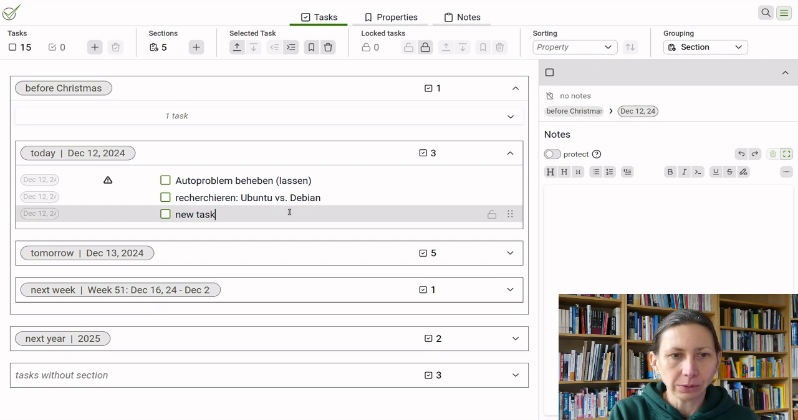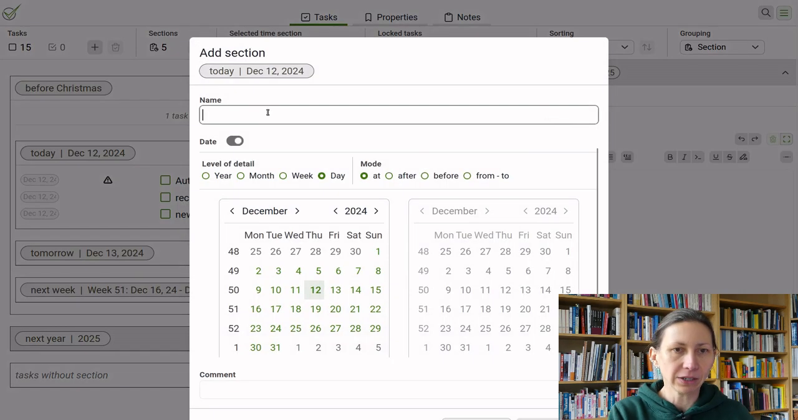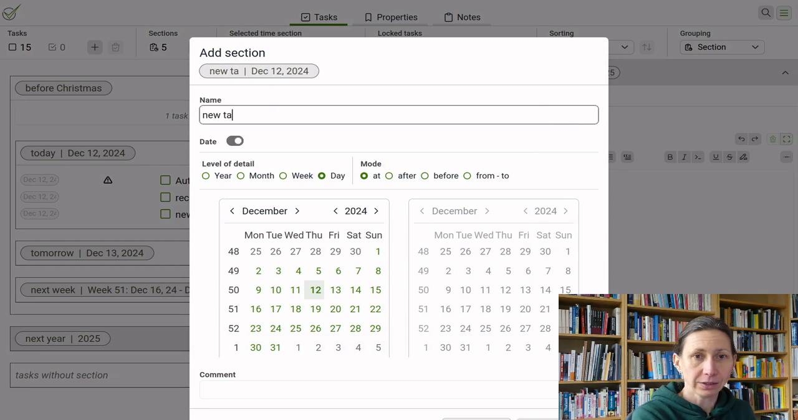What you could also do is, when you have a new task, think about when you want to do it and just add it to that box where it belongs. That's another option. Or what you could do is really use the sections not just for time, but also for another dimension. So I can add a section here and say new tasks.